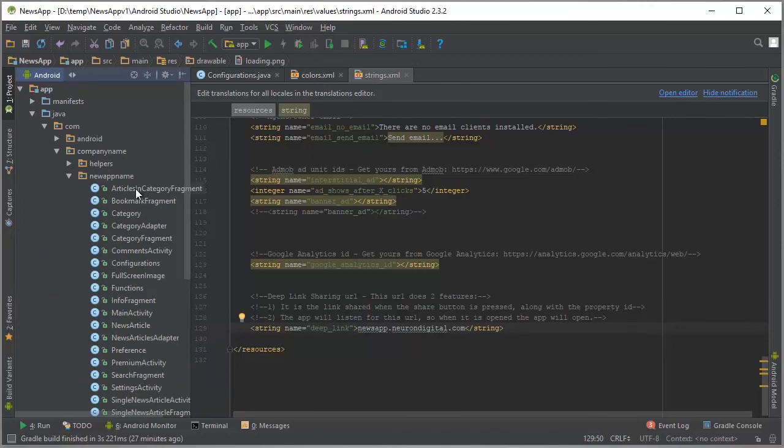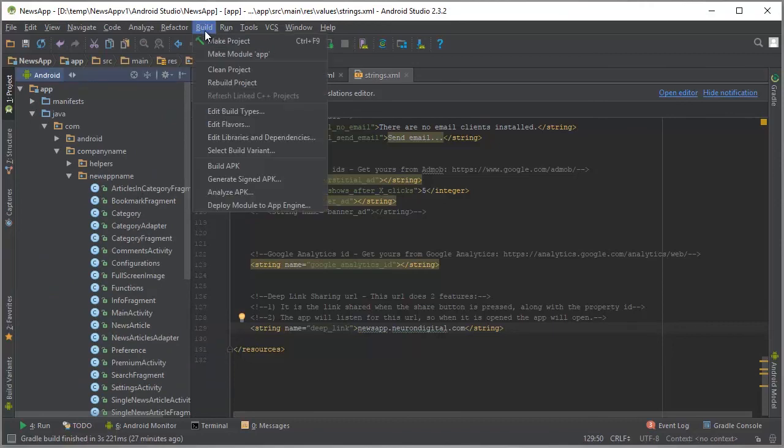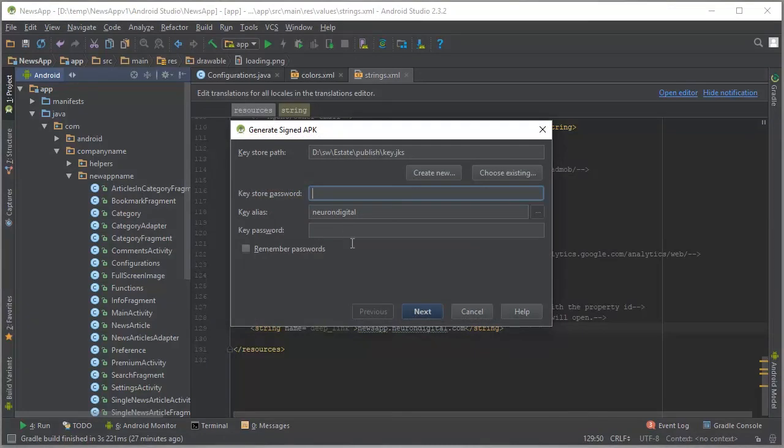So that's all. When you're done from the customization, you just need to go to build, generate signed APK, and you can just follow this wizard to export the APK.